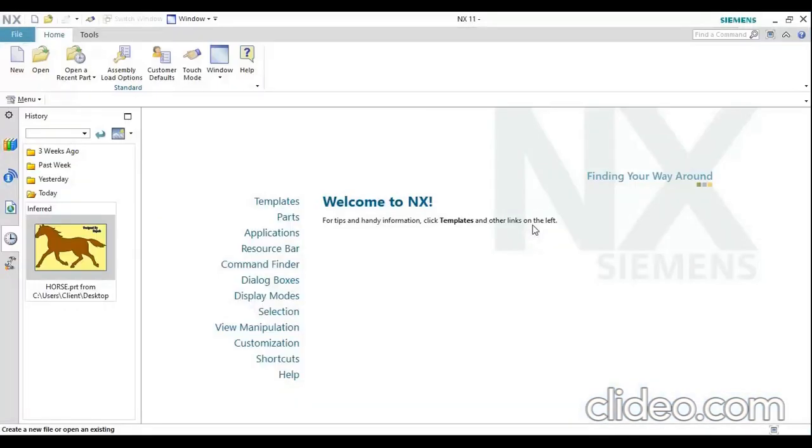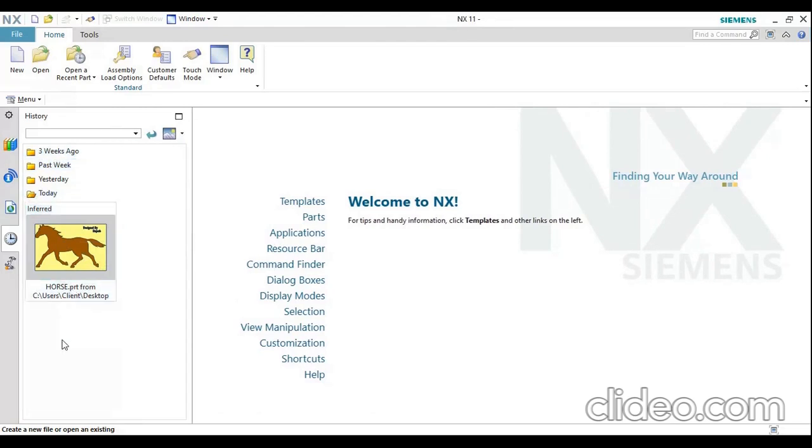So after opening, this is the environment of NX, the 11th version. Here it displays NX11, so that means the 11th version of NX. This area represents the history tab, or recently viewed program files, part files.